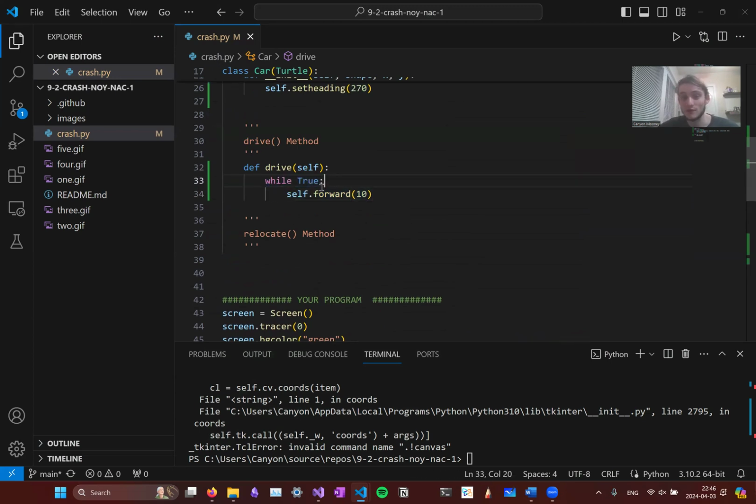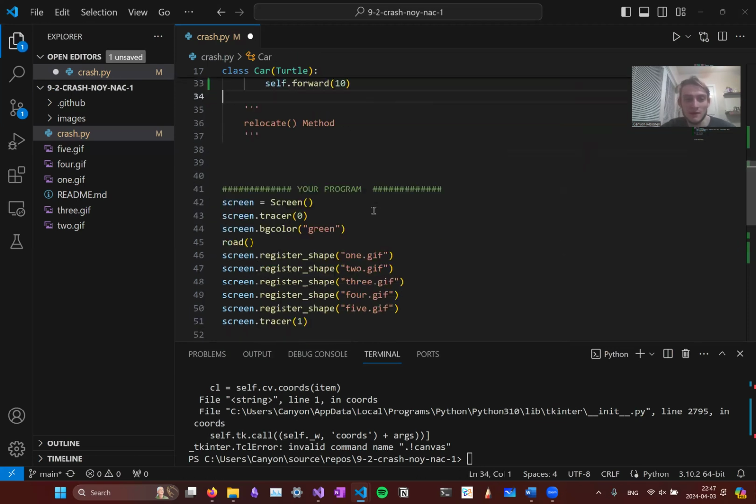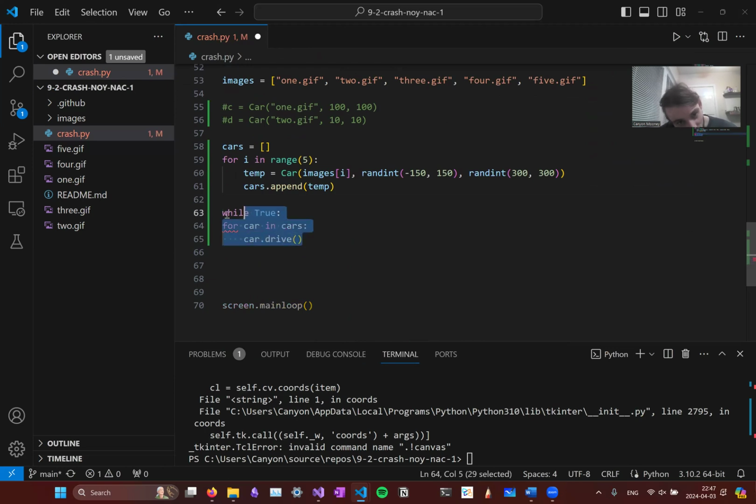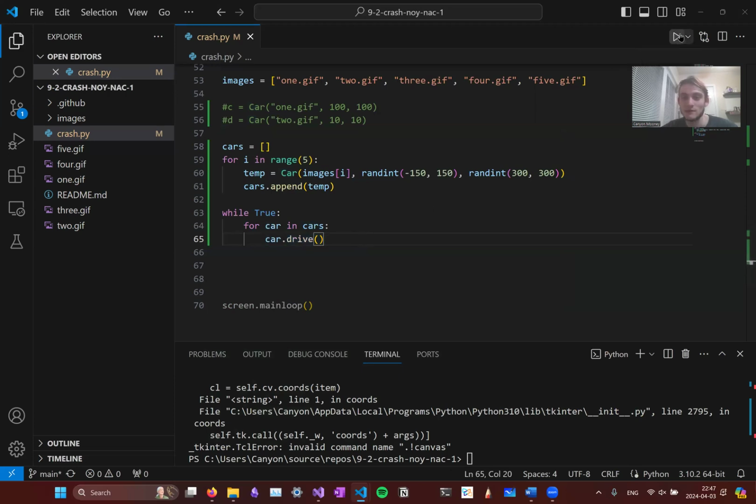So the way that we get around this problem is we move this while loop. We want to go forward forever. We want to do a lot of things forever. So it's scoped too low. Anytime we call drive, we want to go forward. But what if we put it out here and make it so that this for loop itself is owned by the forever loop, the while true. What this is saying is forever, go through all the cars in our list and move them forward. And now, let's see what happens.